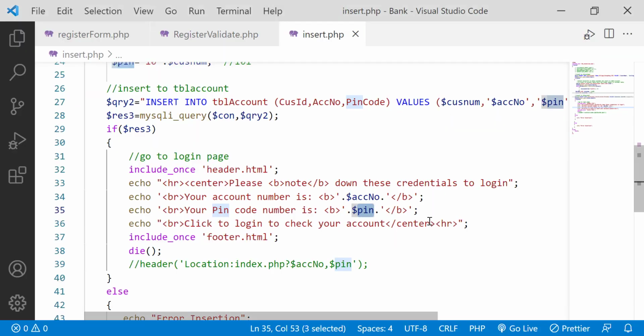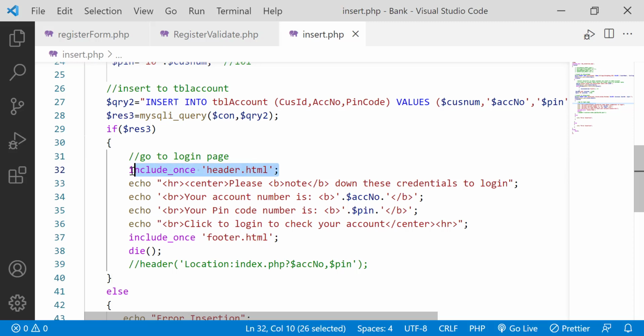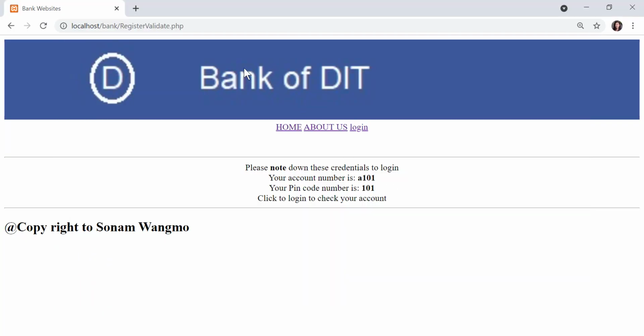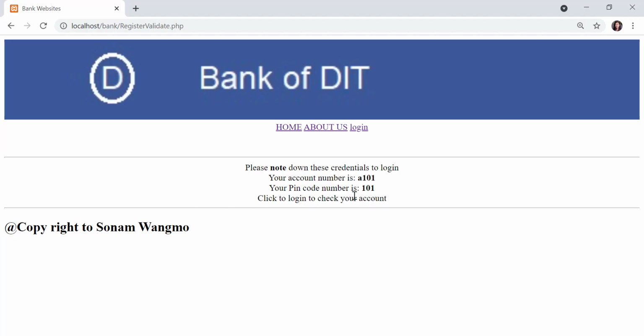This information is being displayed since I've included the header. So I have this header, then I have included the footer, I have this footer. So please note down this credential to log in. Your account number is A101, your PIN code is 101, and then you can click on this login.